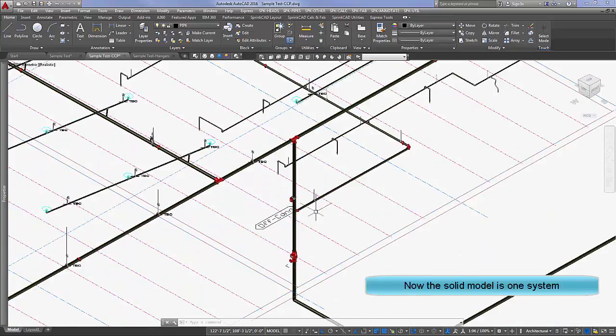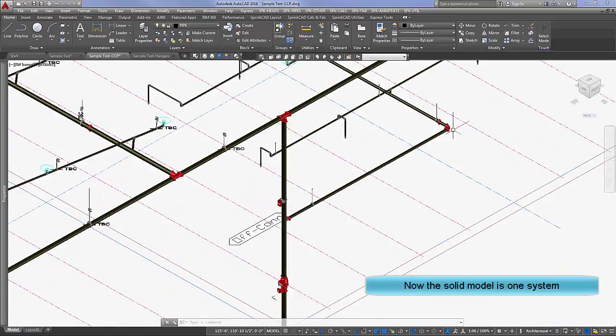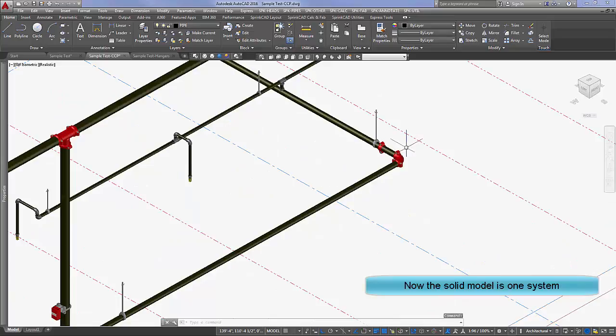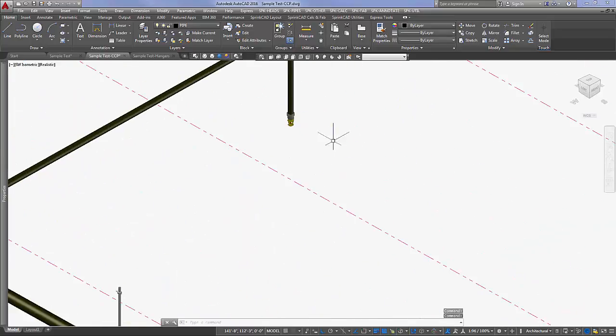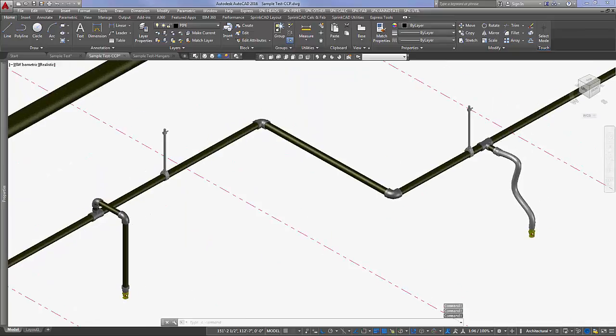Although you can see that flow switch is a little higher than it should have been. We'll fix that next. Have a look at those flex drops.